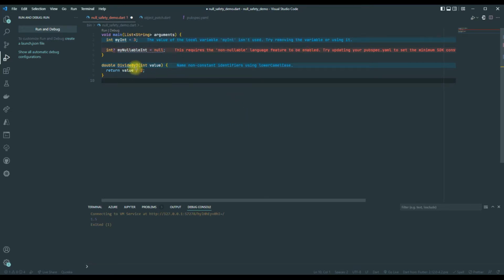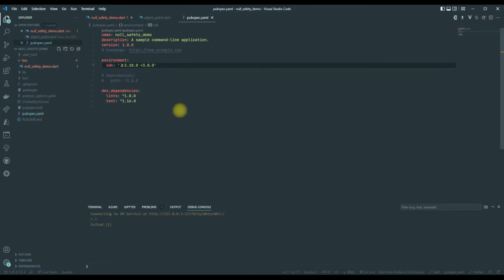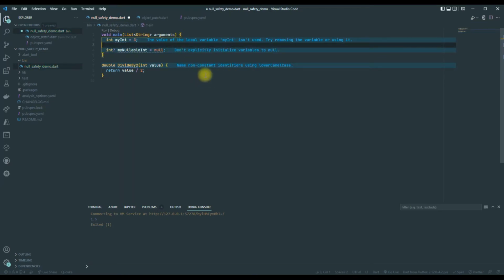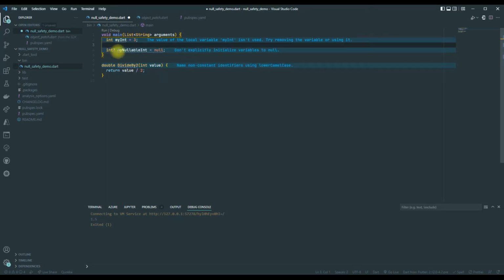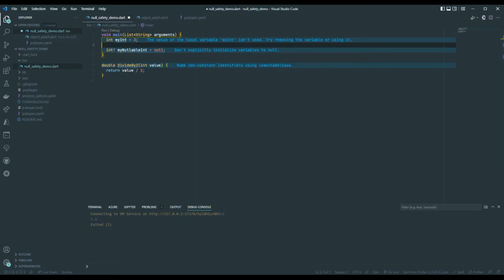That is, at least if we upgrade our pubspec YAML file back to a higher version. So let's go back to our pubspec YAML file, and I'm just going to revert this change over here. And now you will see that it doesn't give me any error anymore. And this is now my nullable int. So this is the non-nullable version of int, and this is the nullable version of the int type.